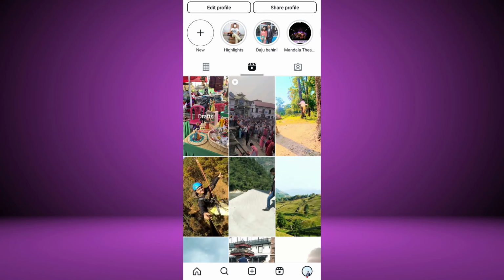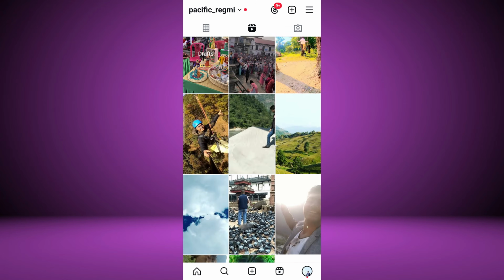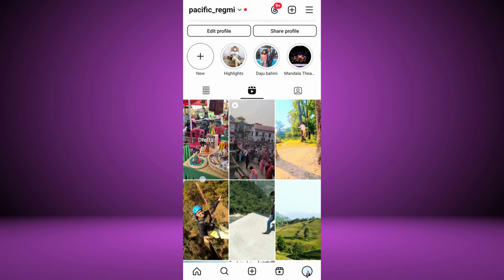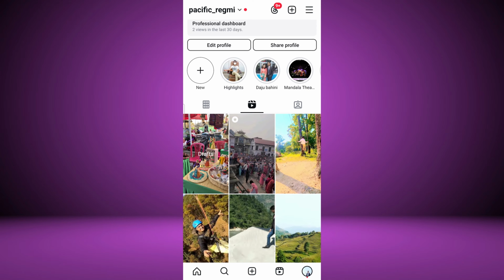Do you want to hide the view count on your Instagram profile? You can hide view count on Insta Reel with just a few simple steps.